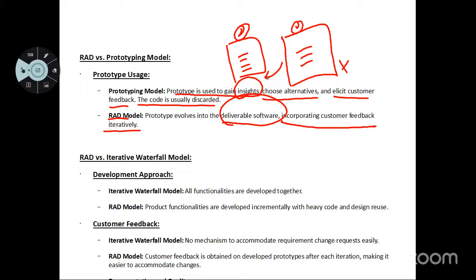So what is the difference of usage, how we are using the prototypes in the RAD model and the prototype model? Which one is best, RAD model or prototype model? Which one is the best option from the perspective of the customer? Which model is the best one? The RAD model will be the most preferable one because the customer is getting the complete product when he opts for the RAD model. When he opts for the prototype, he is getting only the architecture, but not the entire code and the deliverable project.